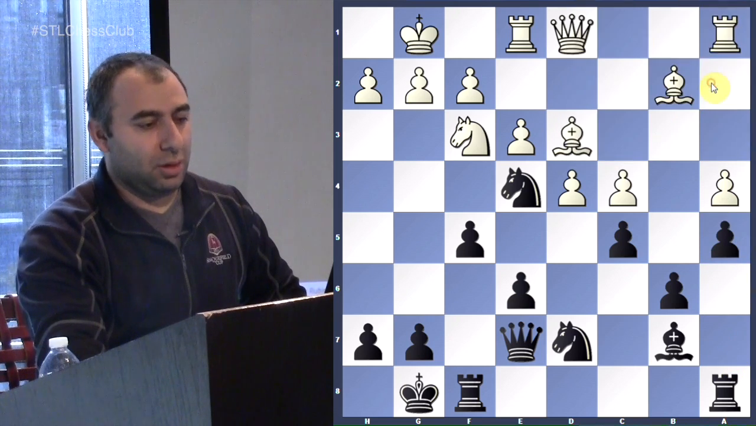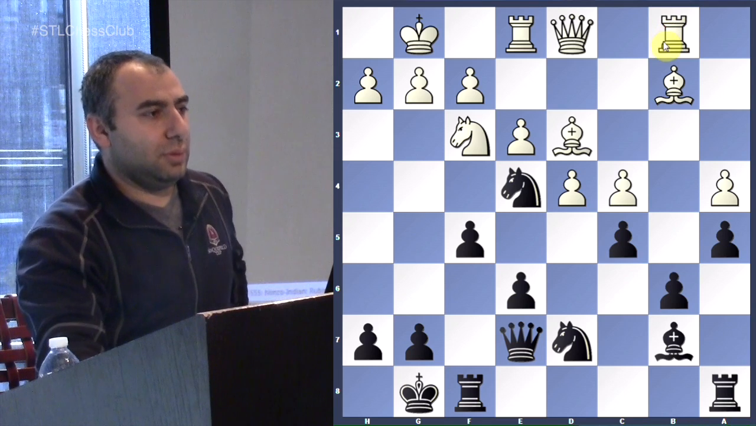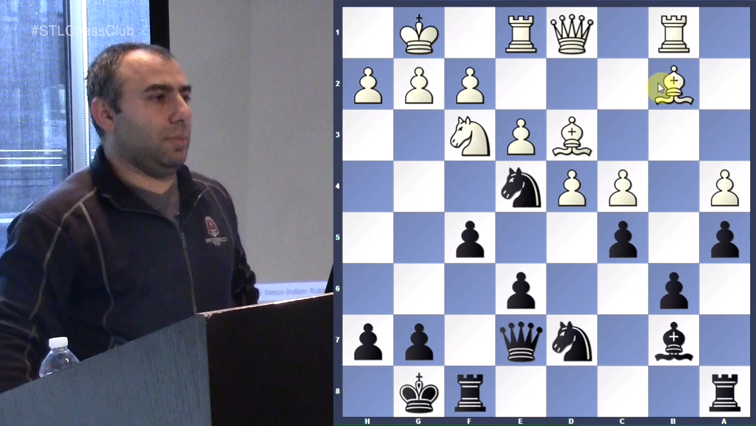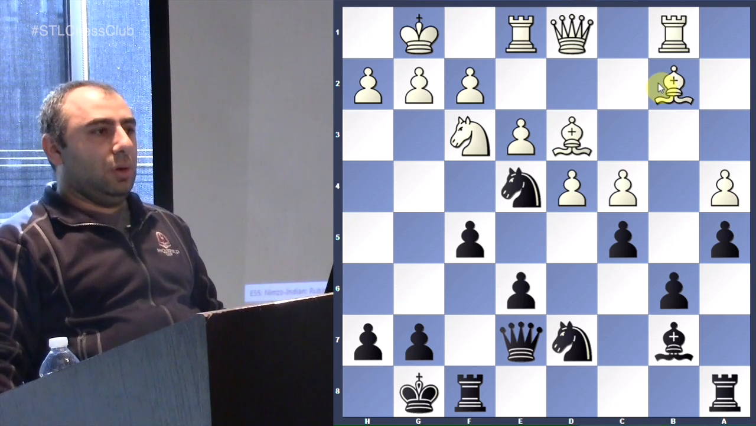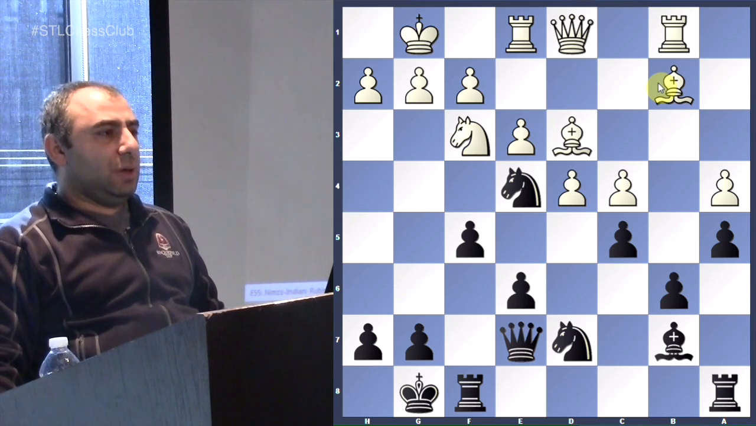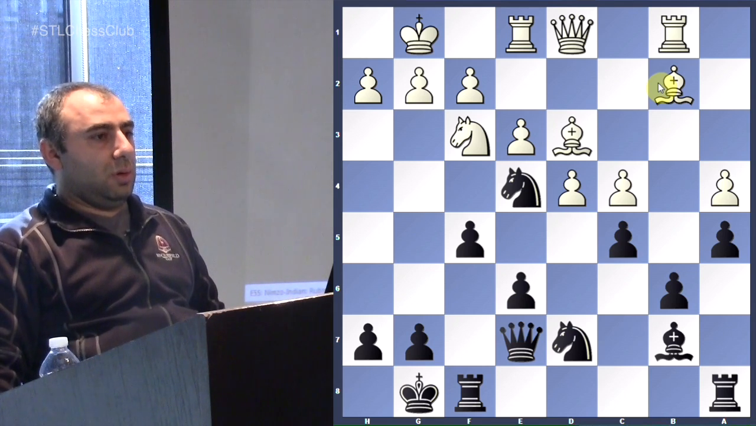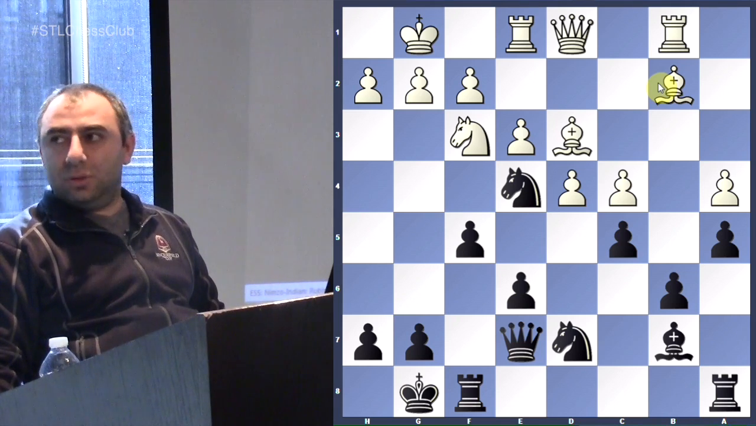Blocking him. Rook b1. And now you're going to need to get your last piece into the game. You got to get that last piece into the game.